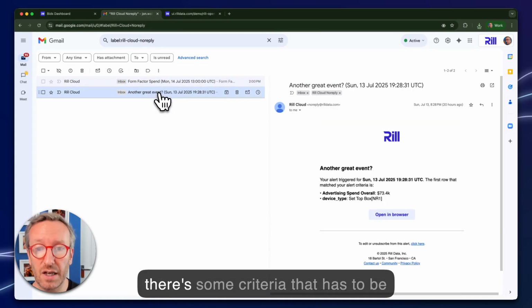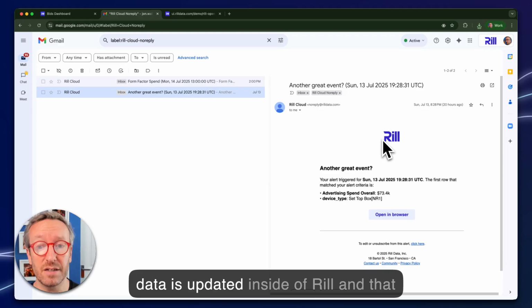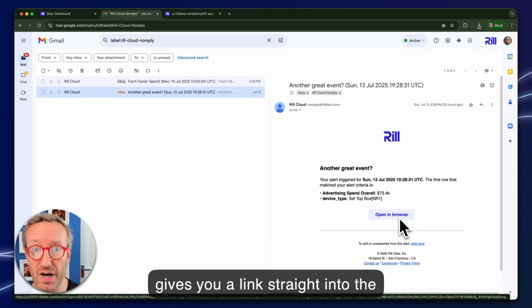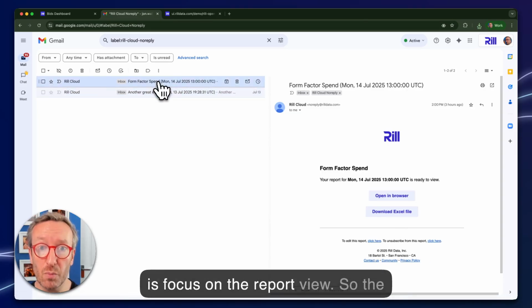An alert is when there's some criteria that has to be passed. It's checked every time the data is updated inside of Rill, and that doesn't send you the data, it just gives you a link straight into the browser. What we're going to do here is focus on the report view.